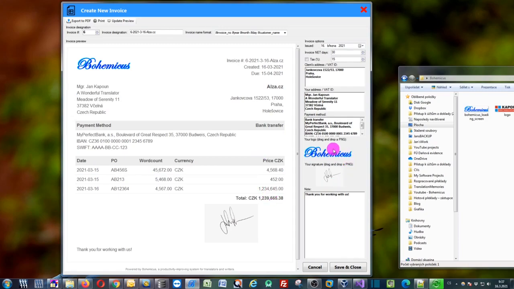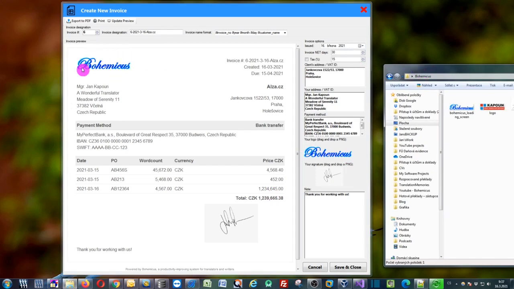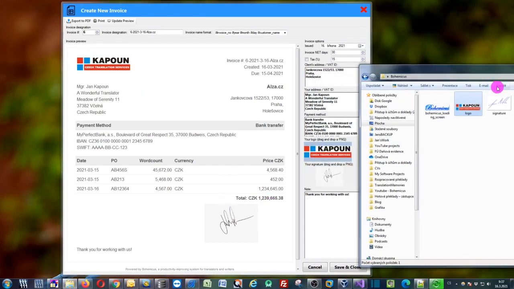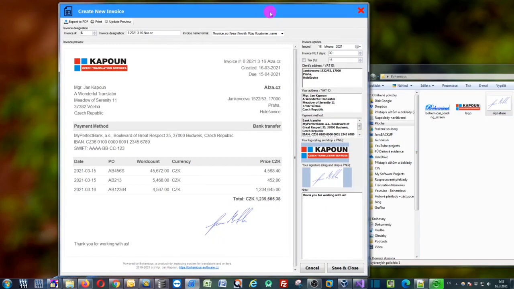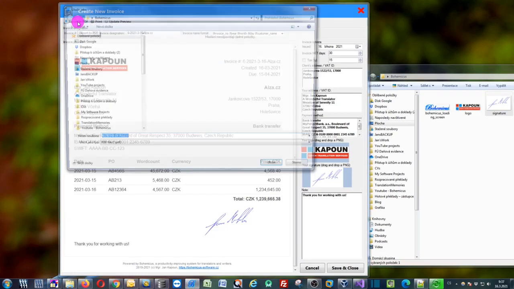And as you can see, if I choose to, I can also very easily change, for example, the logo. I can just drag and drop a picture. So for instance, like this, or I can also change the signature, so I can just drag and drop it here. And as you can see, I have several options here. I can export this to PDF.